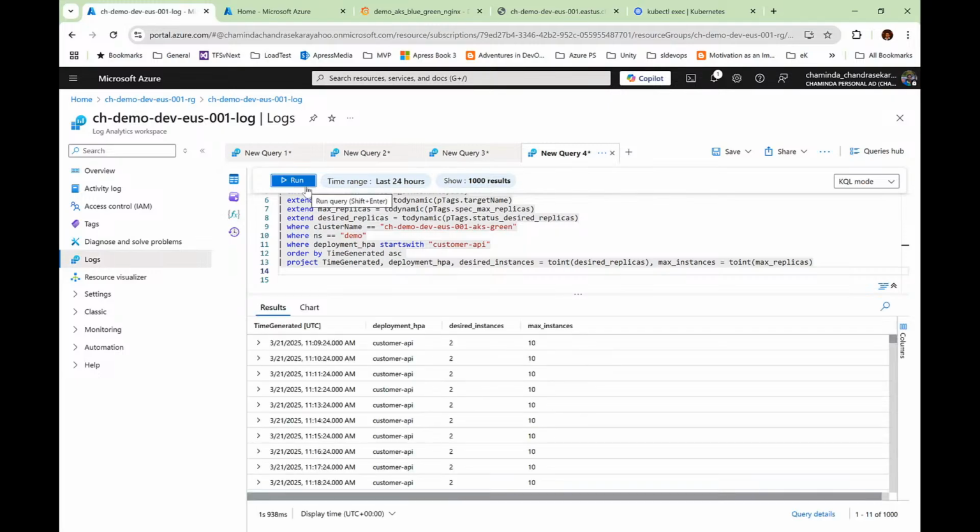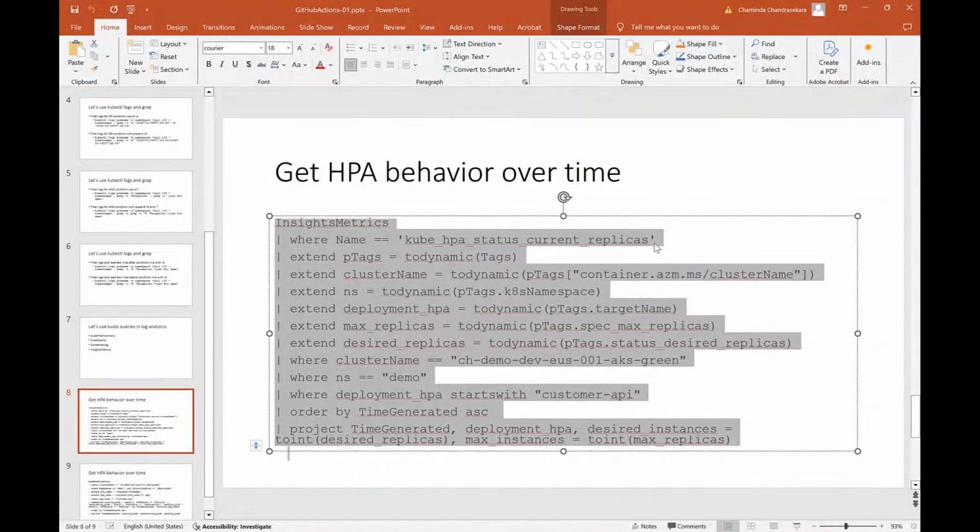Okay, now this one actually gives me the details of the customer API deployment and its horizontal pod autoscaler and its desired instance and max instance over time. So let me try to explain this particular query to you.